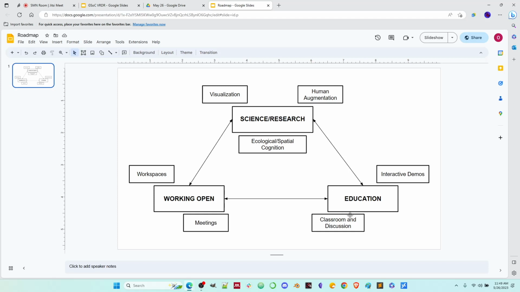Then there's this education bucket, which involves classrooms and discussion and interactive demos. So we can create demos for things, and you're going to be doing that over the summer. But more generally, we want to see how it is to learn how to use some of these assets. One of the things that Vrushali will be doing is working with Unity and things like that, and she'll be making documentation on how to use it.